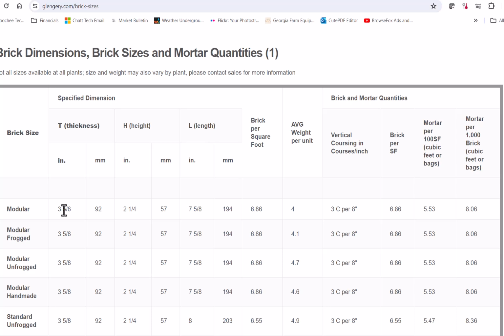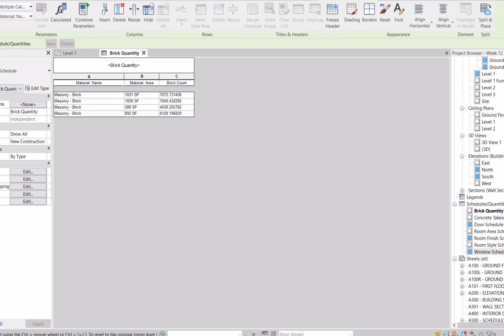Oh, excuse me, not tall. That's the depth of it. 2 1/4 is standard height. 7 5/8 is standard length. This is 3 bricks tall for a CMU and 2 bricks long for a CMU, roughly. So it comes out to, that's not including the grout or the mortar lines. Okay, so we got 6.86 bricks per square foot of wall. That's where I came up with that formula.